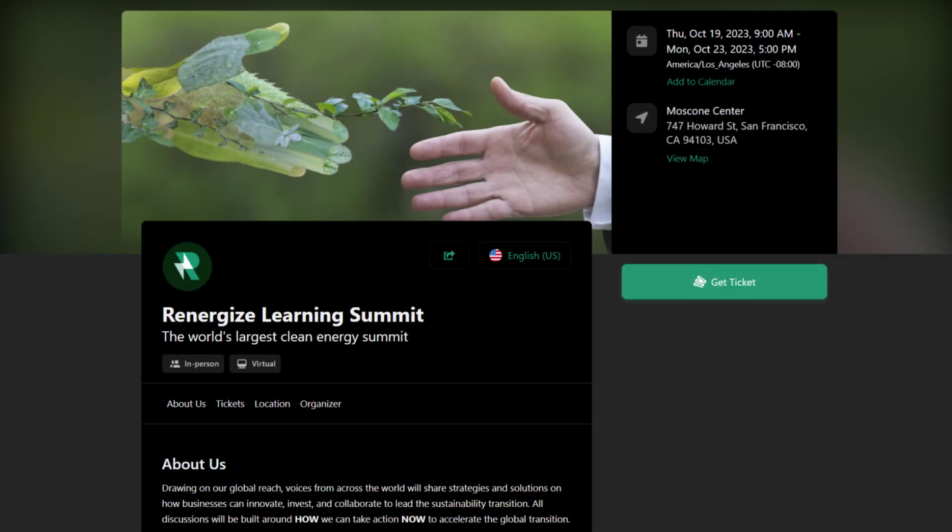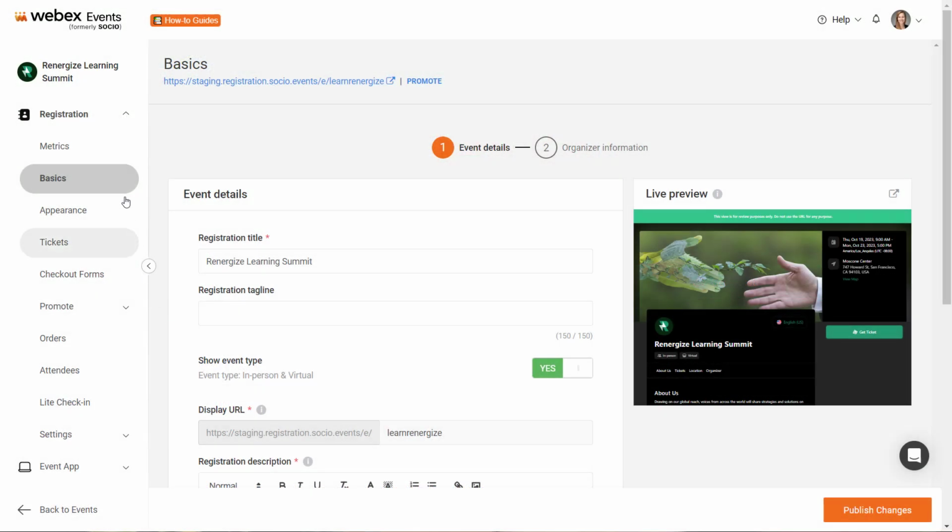Add a welcome message, provide additional context, or build anticipation for the event with a registration tagline. The tagline displays directly beneath the registration title on the registration page, helping attendees easily understand the main focus of the event. To add a tagline, click Registration in the navigation bar, then click Basics. Enter the tagline in the Registration Tagline field and click Publish Changes.